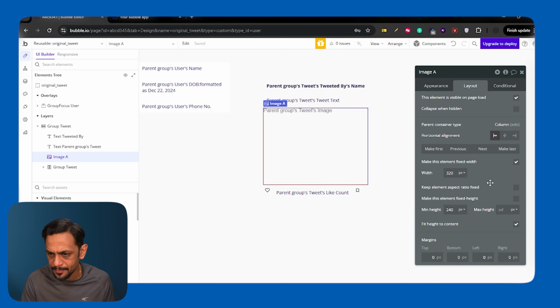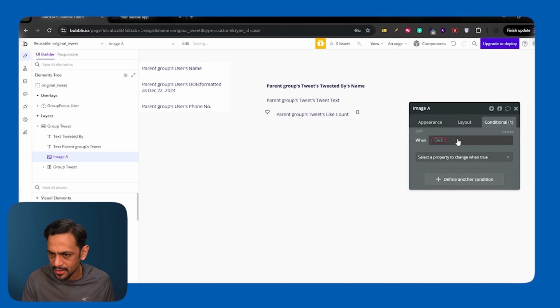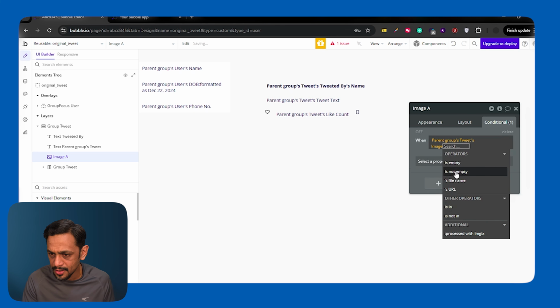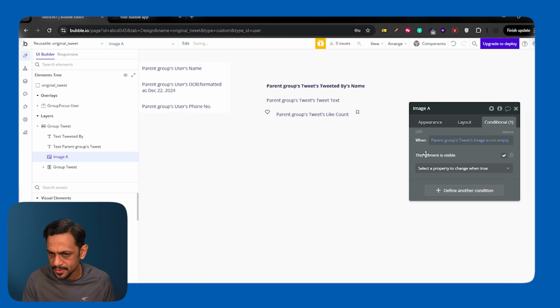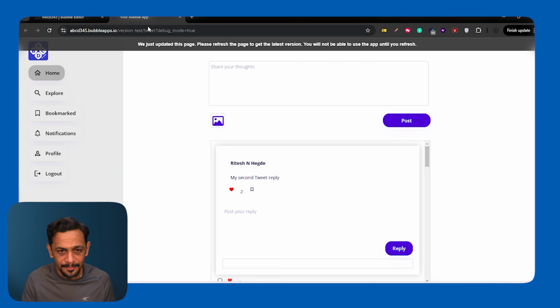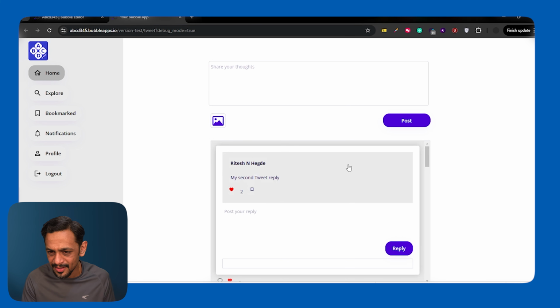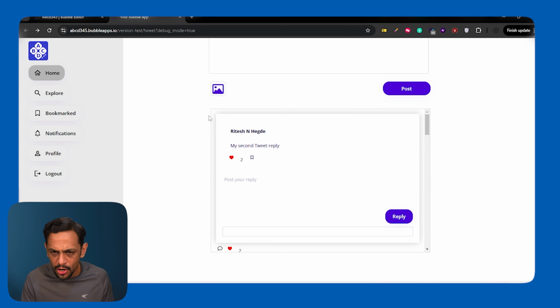Let's select this image and do collapse when hidden. This element is visible on page load can be unchecked, and for the conditional we will say parent group tweet image is not empty. Then we will show this. Let's see if this is working fine. And you can see that the tweet is only taking this much space now, not the entire space. But this is not fully loaded on the page. Let's fix that as well.